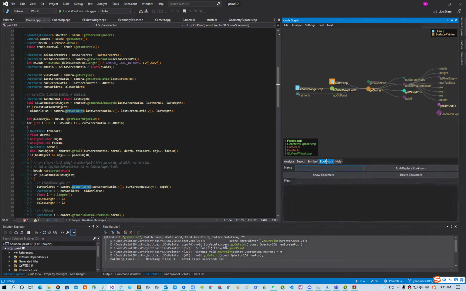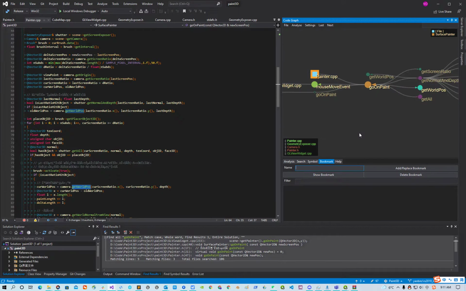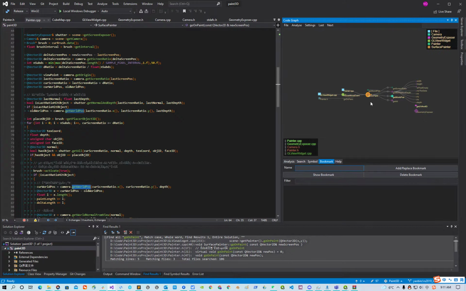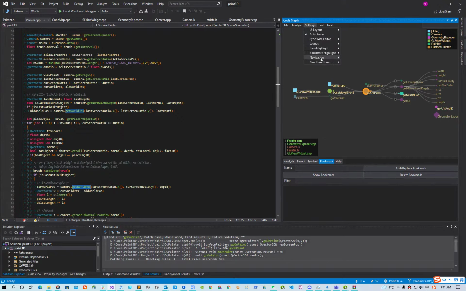The way to do that is to use a bookmark. A bookmark is like a saved graph. The reason you have to save a graph is that the symbols showing in the viewport are limited. You can actually set the maximum item count, the maximum symbols showing in the viewport, here. So now it can show at most 50 symbols in the viewport.